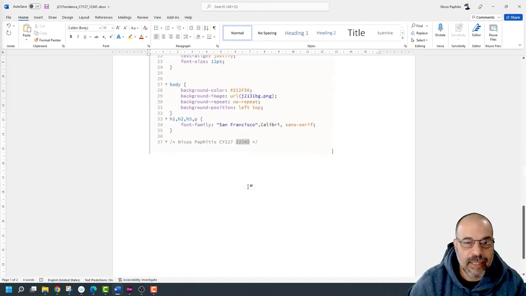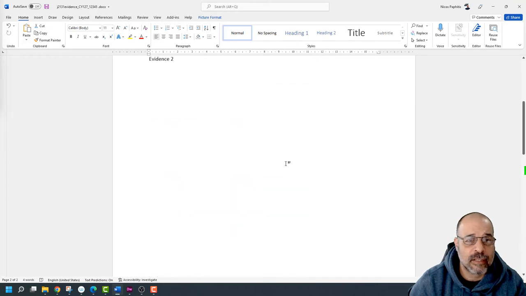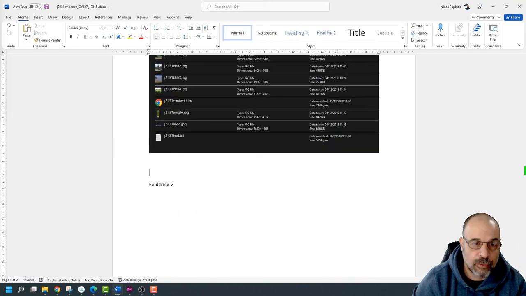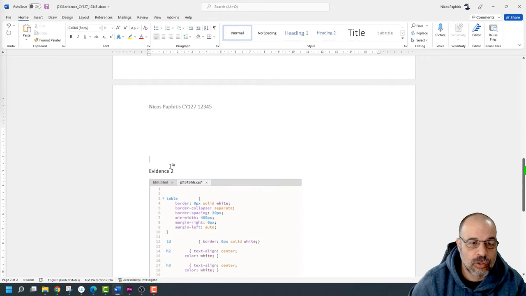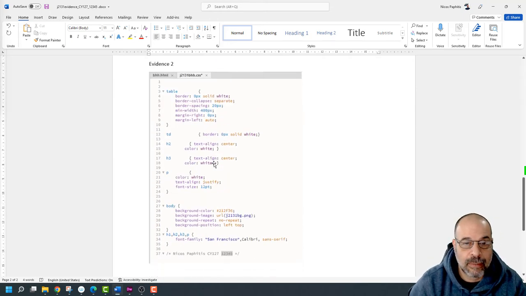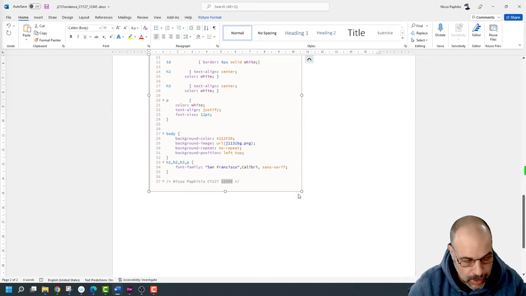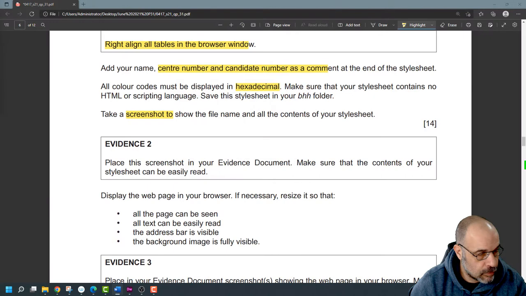Fine. Either make this just a little bit smaller, but don't make it too small. If it fits, it fits. If it doesn't, which it doesn't for me, I'm just going to press enter and just bring this down to the next page and that's fine. You know, the idea is for the examiner to be able to see clearly your code, especially if you're comfortable and confident with your work. Okay, next part.